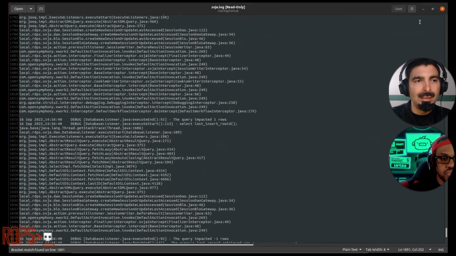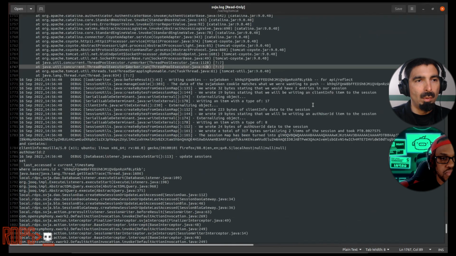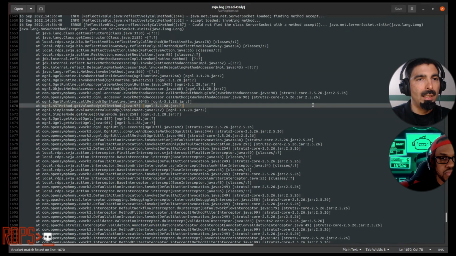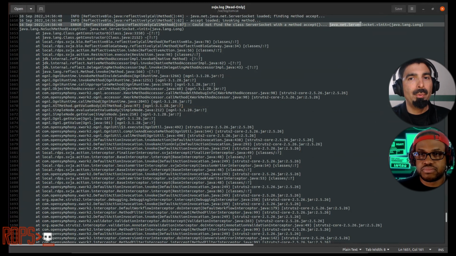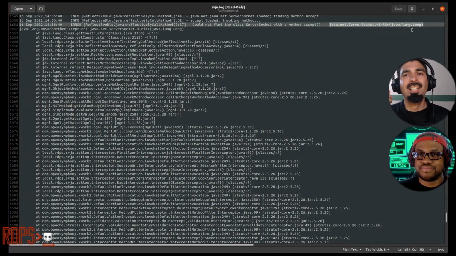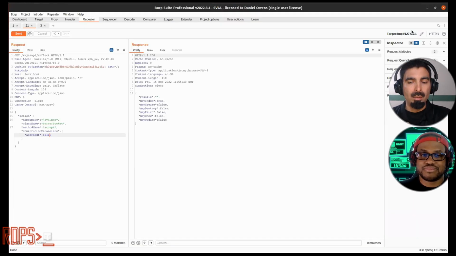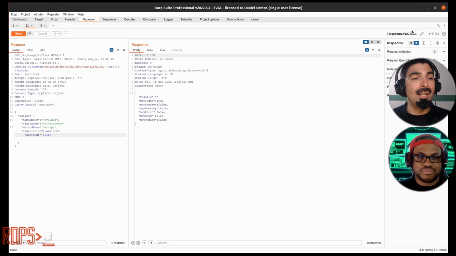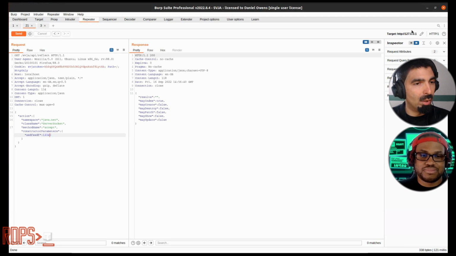So when we look at this, what we're going to find is could not find a class ServerSocket with the method accept. And we know that method exists because when we look at this here, this is telling us that the constructor ServerSocket(java.lang.Long) doesn't exist. The reason being, our JSON deserializer by default is deserializing this as a long, an object Long.